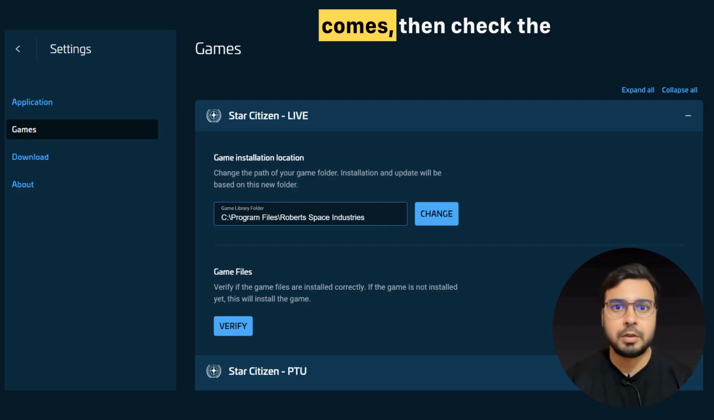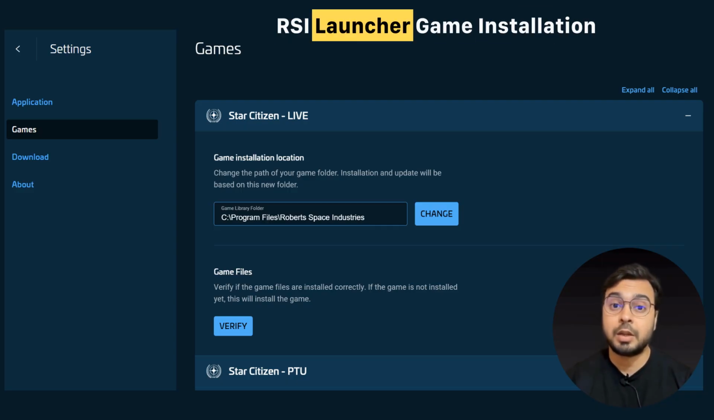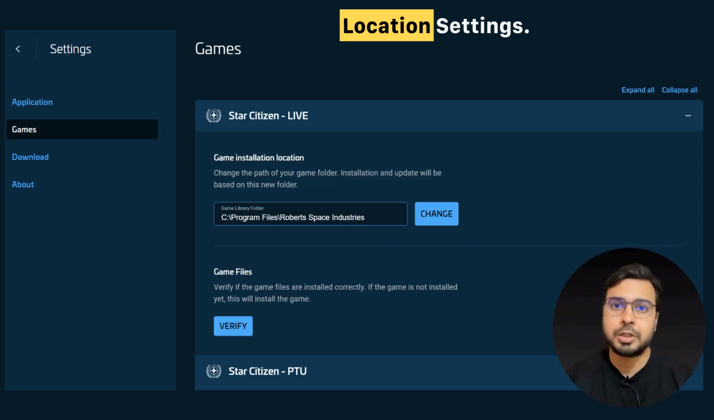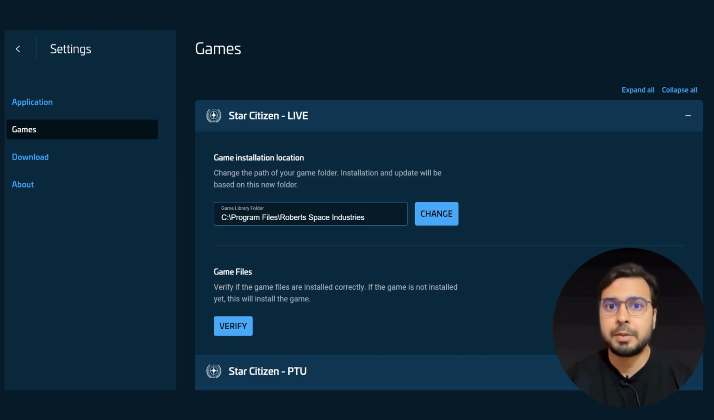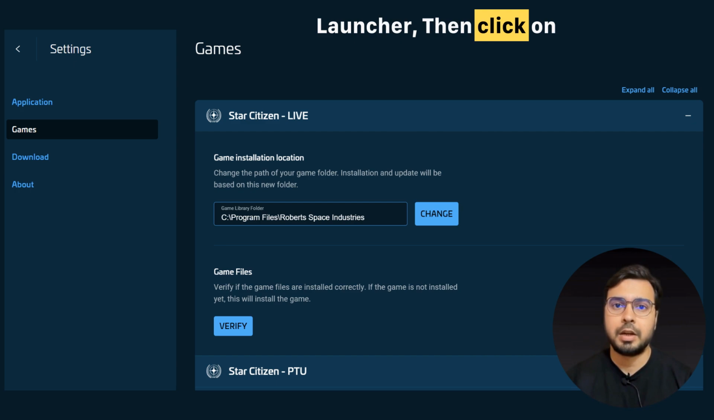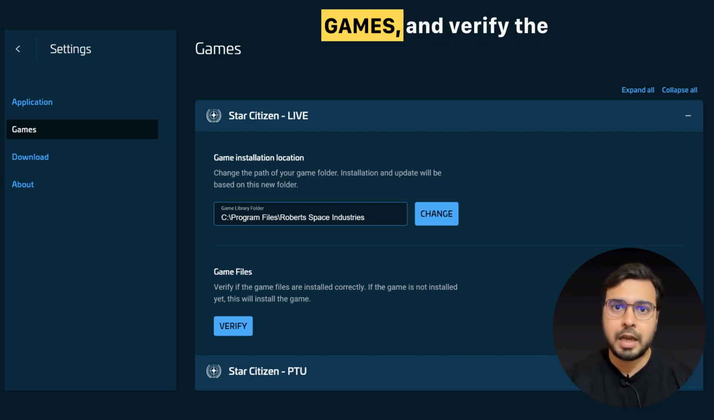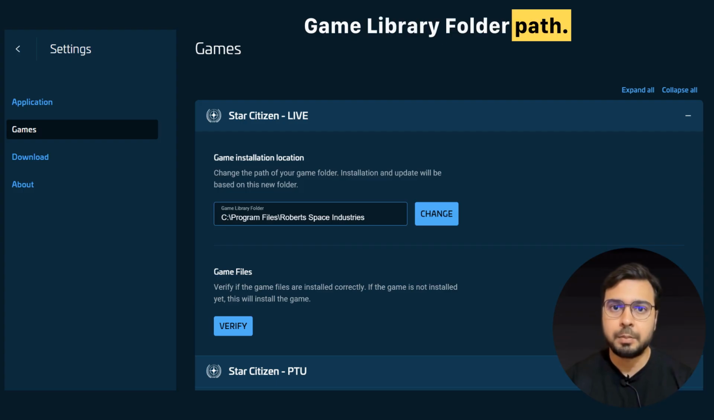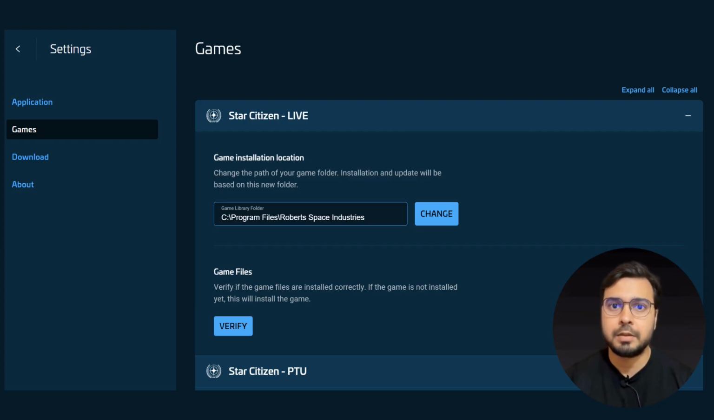If the error still comes, then check the RSI Launcher game installation location settings. Make sure the game is being installed in the right location. Then open the RSI Launcher, click on Settings, then go to Games and verify the game library folder path. If it's incorrect, update it and click the Change button. Then check for the error again.